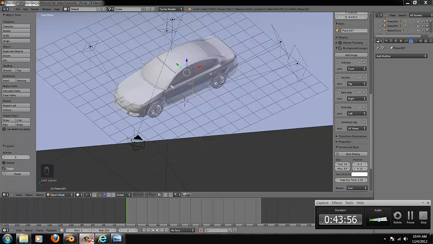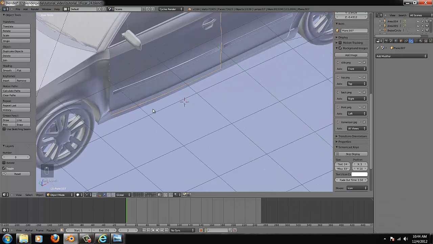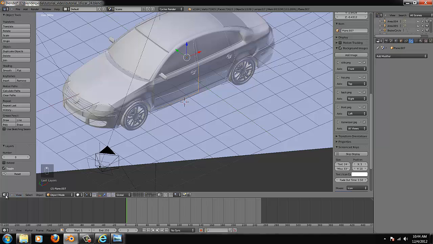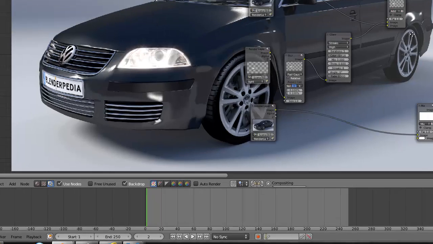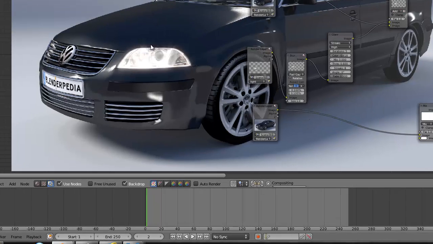So I don't know how much time we have left. That's not a lot. I want to go to the node tree, and we have to wait. Oh, that's nice. It's there. You can see I did some shiny stuff from the light. I thought it was cool for the final render.